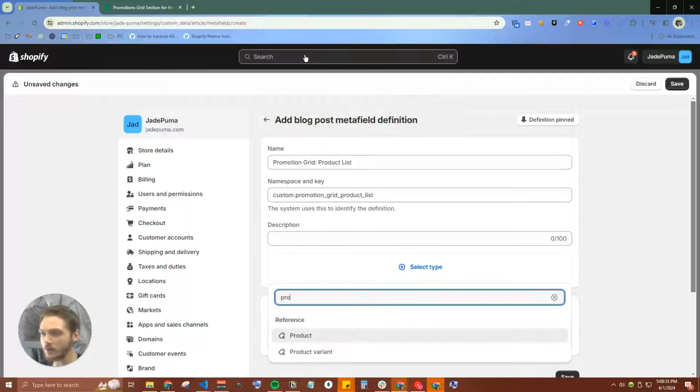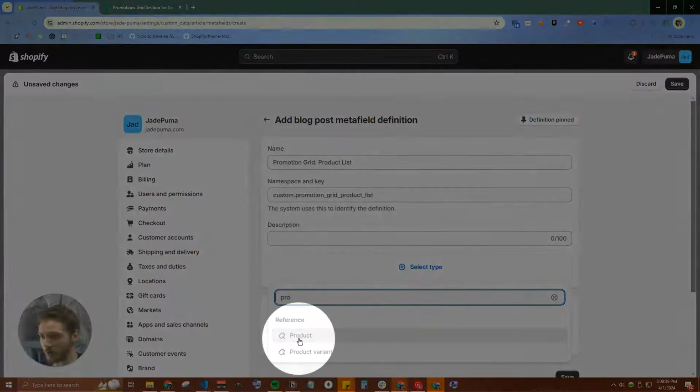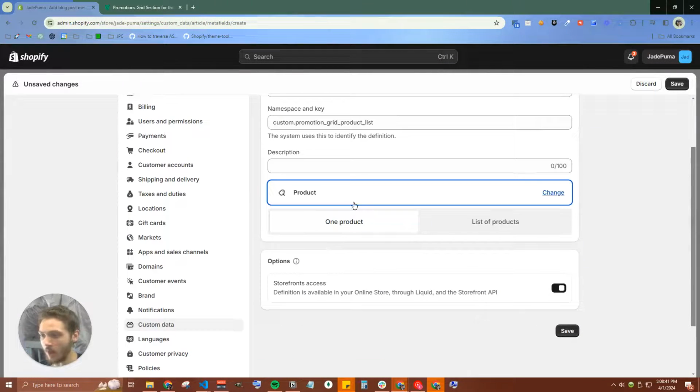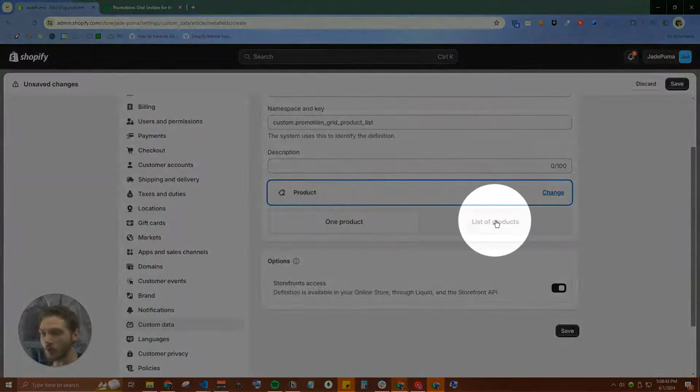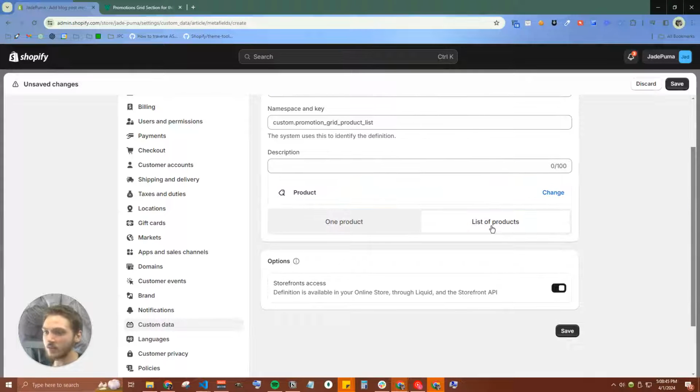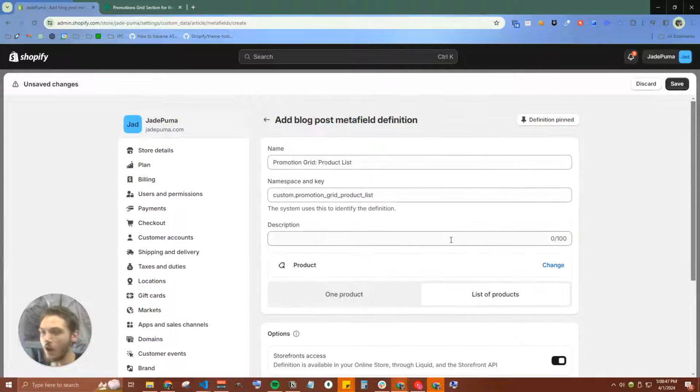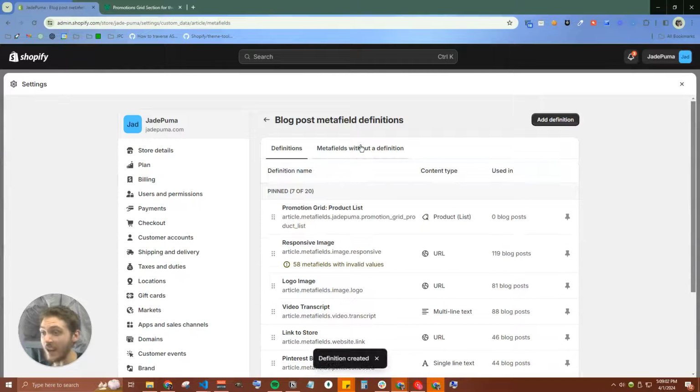Then I'm going to search for products. And if you search for a product, the reference product comes up. I'm going to click on that. And then you have a selection of either one product or a list of products. I'm going to click on the list of products, which is on the right side. And then I'm going to add in a custom namespace. For me, it's Jade Puma. You can do whatever you'd like, but I'd recommend Jade Puma. And then I'm going to save, and we are going to add in another definition.